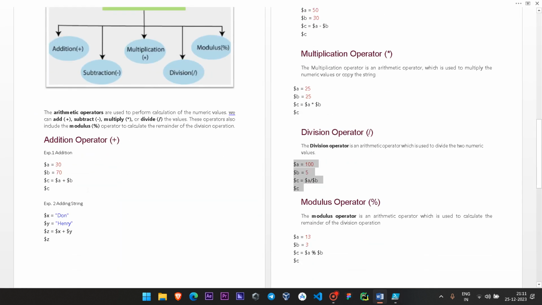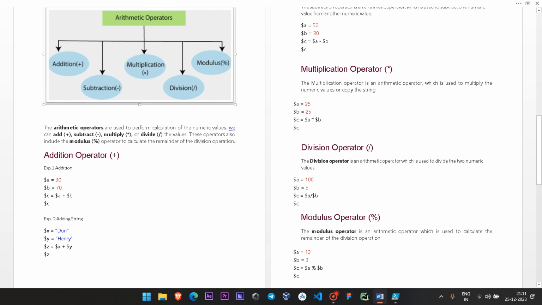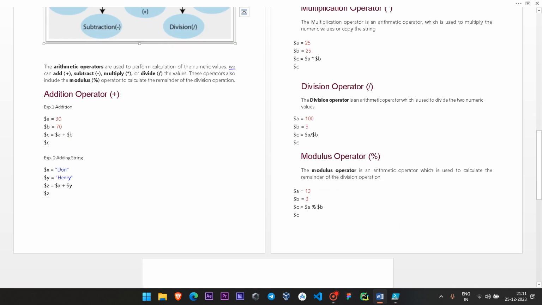So now, we have completed addition, then subtraction, multiplication, division, and the last one we are going to cover is modulus. So modulus is nothing but the remainder. If you divide the value, then we need to find out what the remainder value is. So here we go.